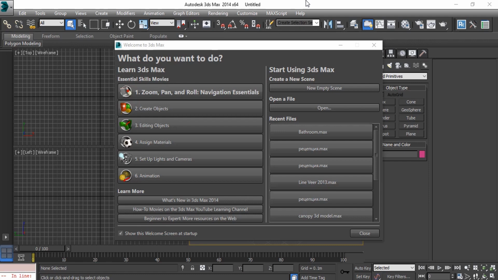Okay, so once you open 3ds Max, this will pop up. Okay, and on the left you will see essential skill movies, so you can go through these movies as well and see how you can go through creating objects, editing objects, assigning materials, and setting up lights and animation. And these are extremely important.